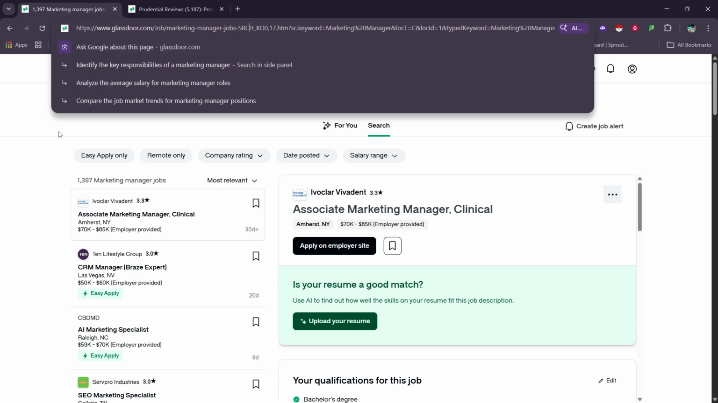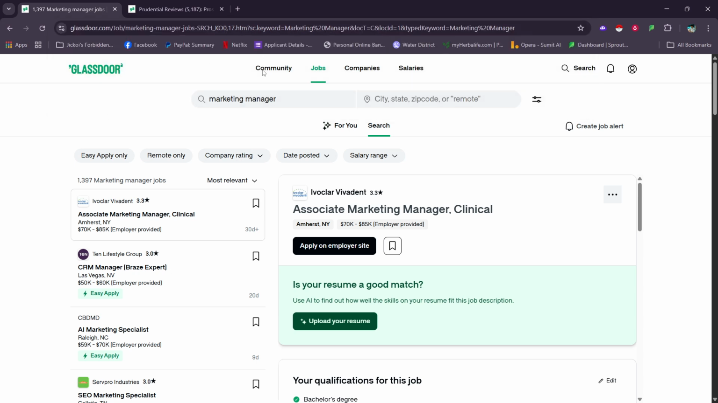To search for jobs, head to the Jobs tab. Type in the job title you're targeting and the location where you want to work, then hit search. You'll see a list of openings that match your criteria. Use the filters to narrow things down.